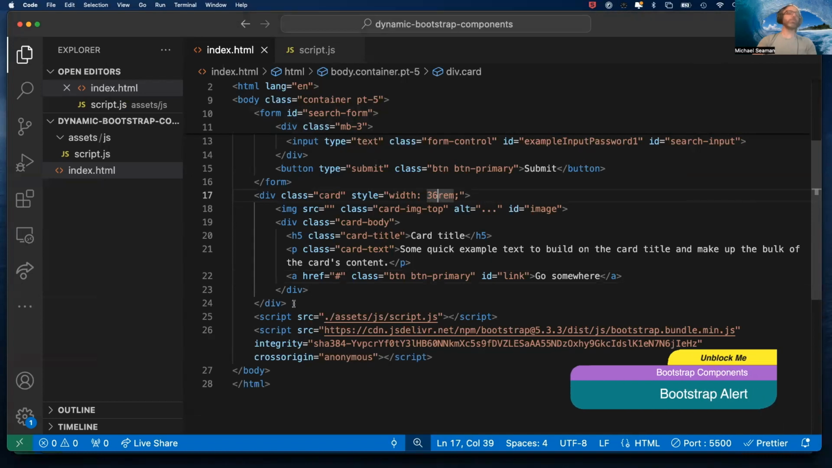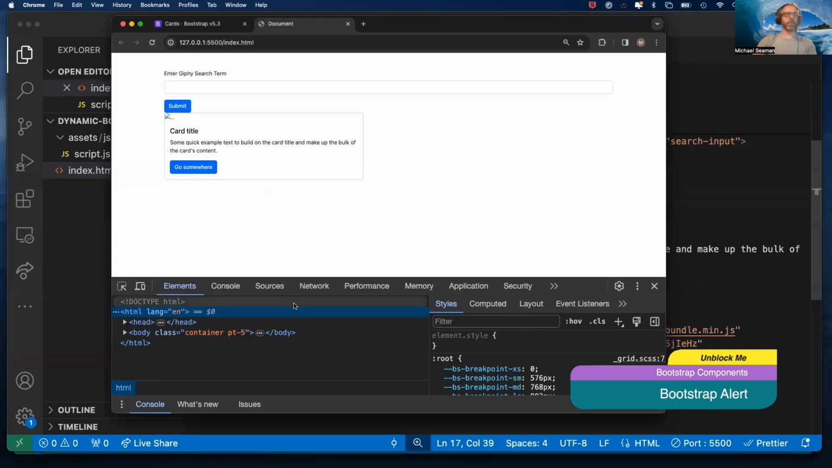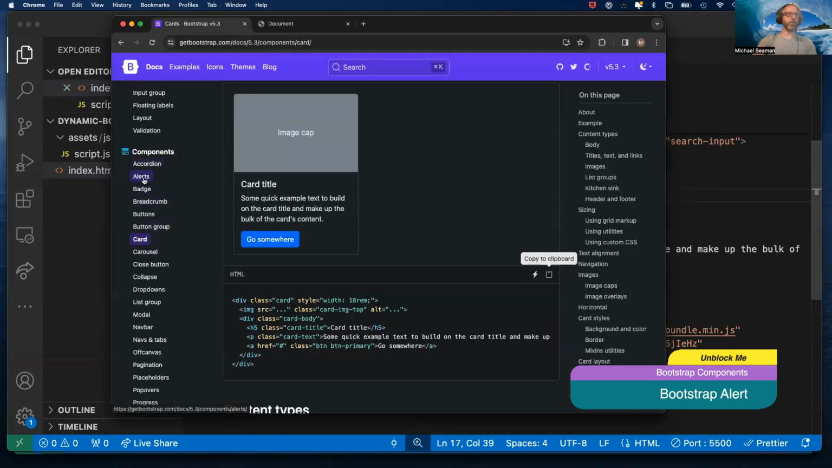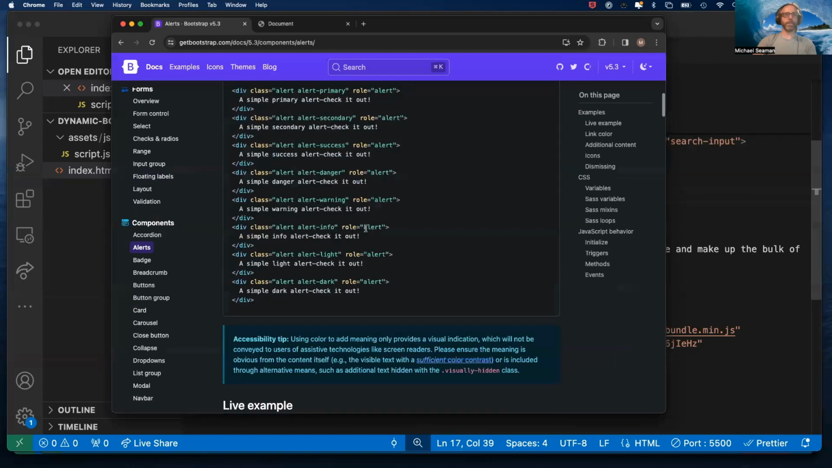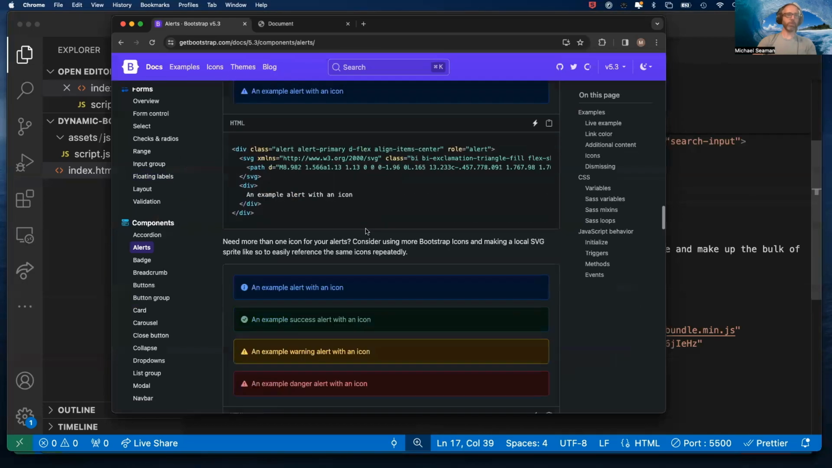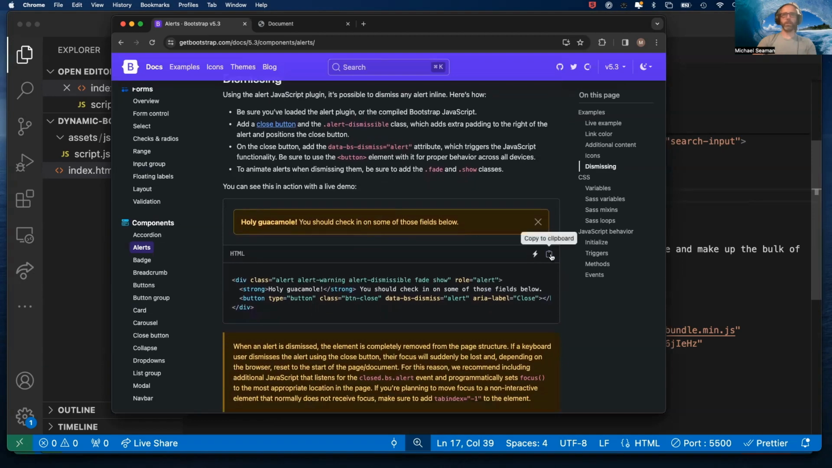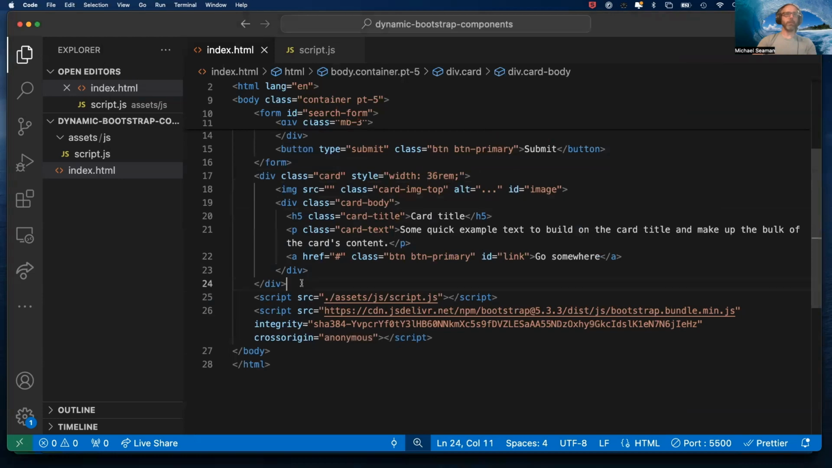And I wanted a dismissible alert. Let's go ahead and add that to our page so we can see it. So we'll go back to Bootstrap. Under components, there are alerts. And I happen to know that the dismissible ones are a little ways down here. Here we go. So I'll just copy that and add it below this div.